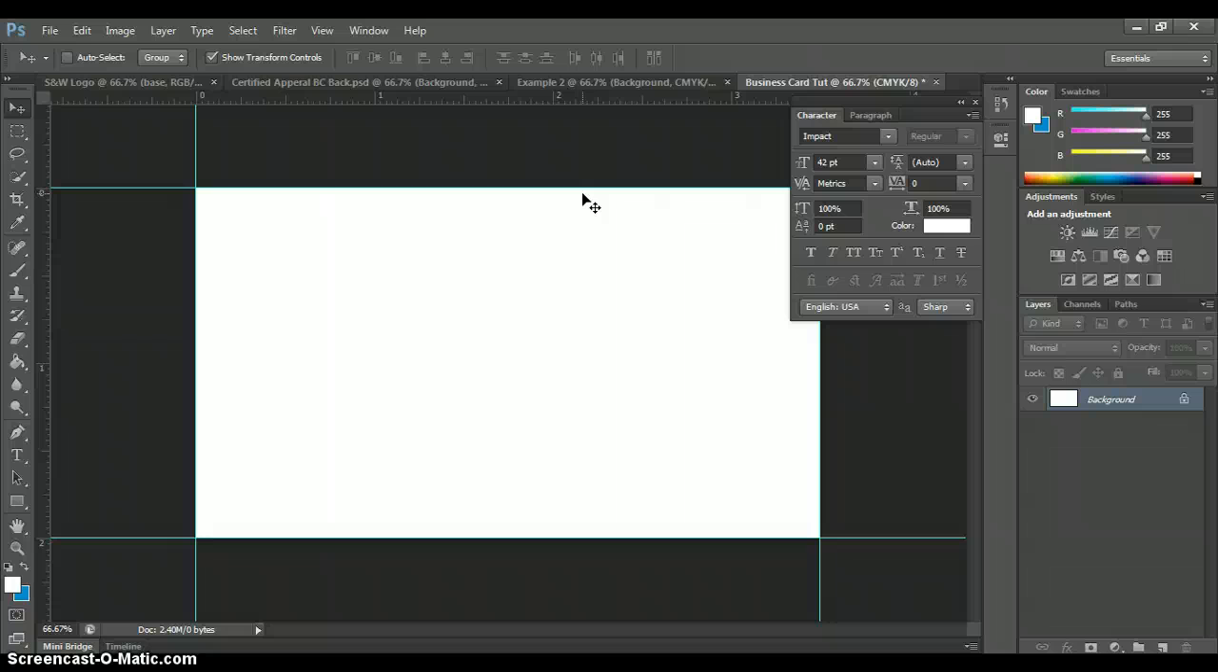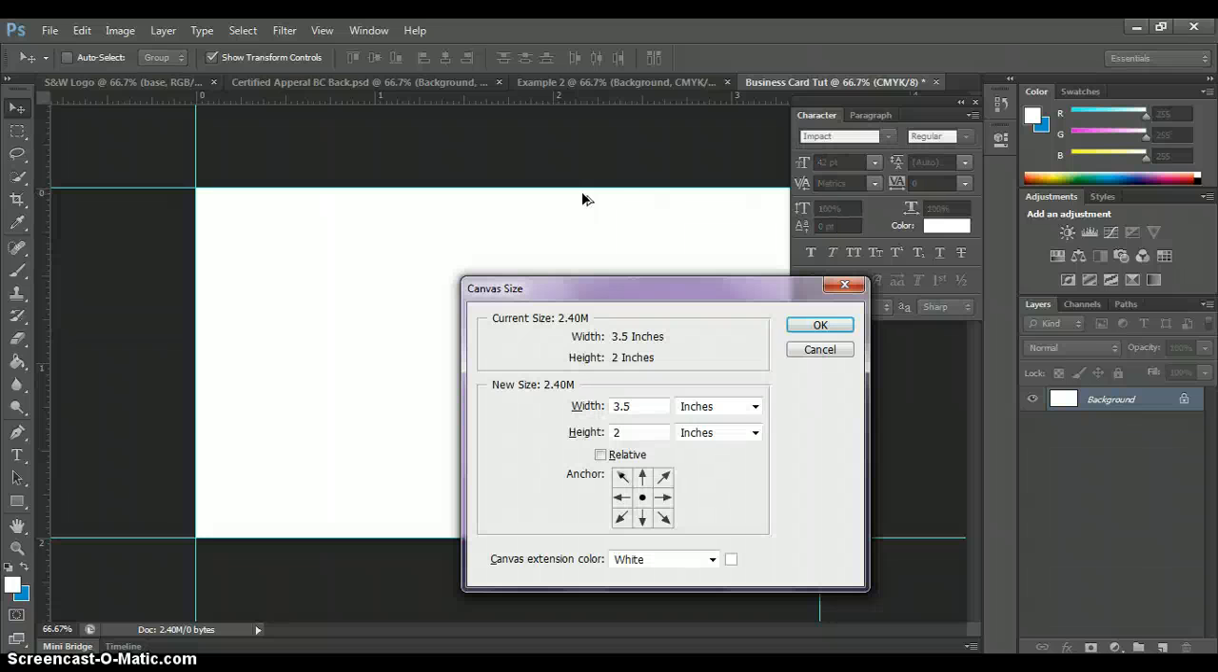I want you guys to go ahead, on the PC, and hit Control Alt C. It should be Command Alt C on the Mac. I'm pretty sure it is. If not, don't kill me about it. I'll go ahead and put it on the video.